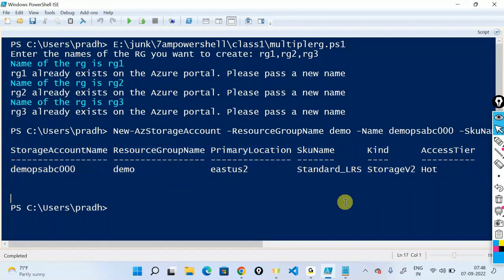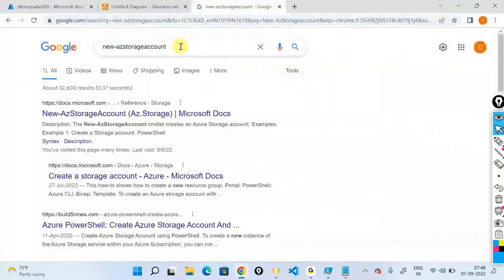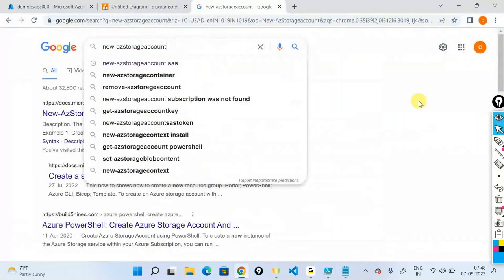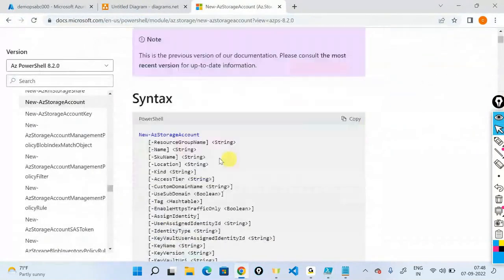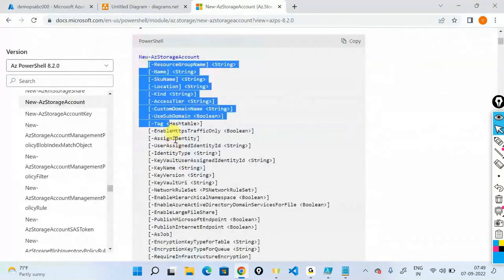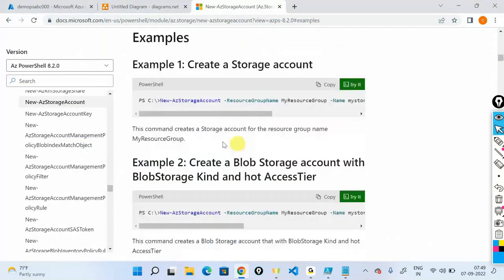So this is the command to create it. Again, where did I get this from? Just type in New-AzStorageAccount on Google. Just go here, and this is going to give you the syntax, what the accepted parameters are, and what the example is. New-AzStorageAccount, resource group name, my account, location, SKU name. That's it. You just need these things out here.